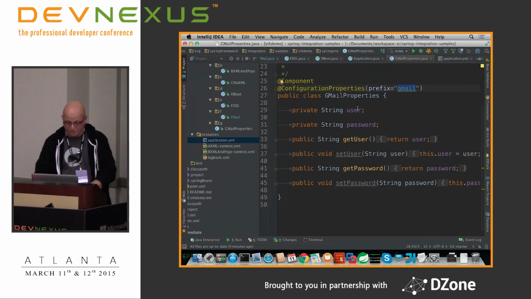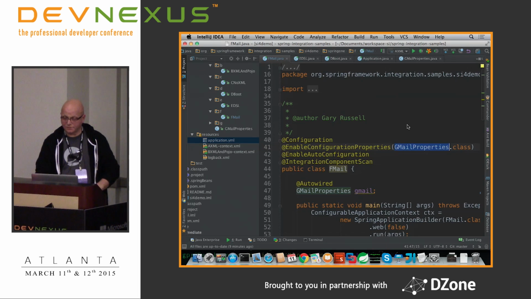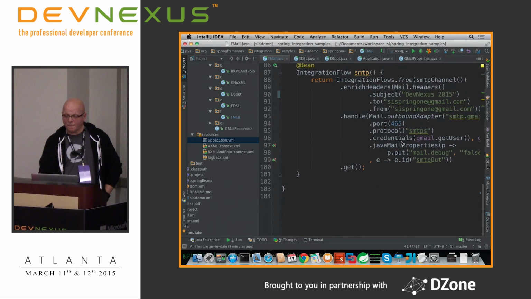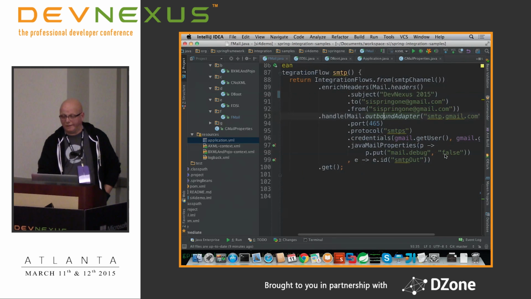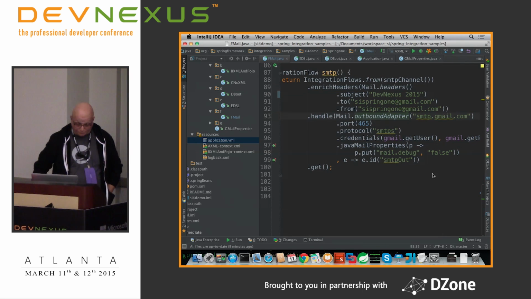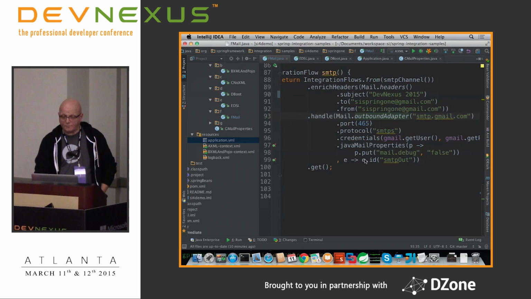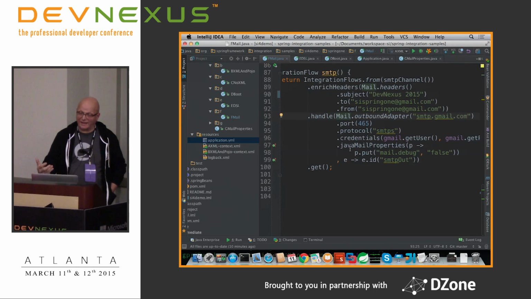So back to my class here. We have the Gmail properties. We're configuring the mail outbound adapter. We can do things like set up the Java mail properties. In this case, I'm just turning on mail debug. Now you'll notice here that for the outbound adapter, the handle method really has two parameters. The first is the message handler, and the second is the endpoint.